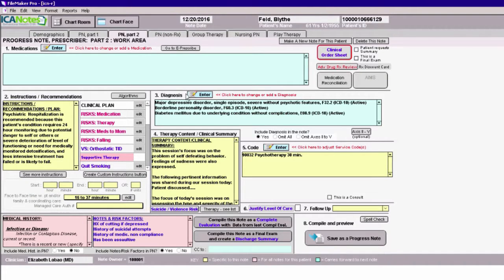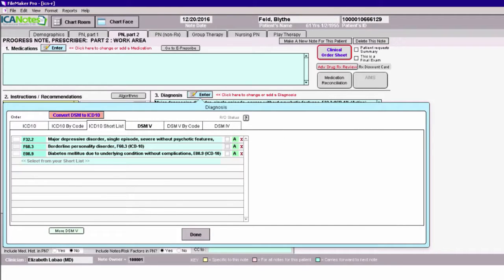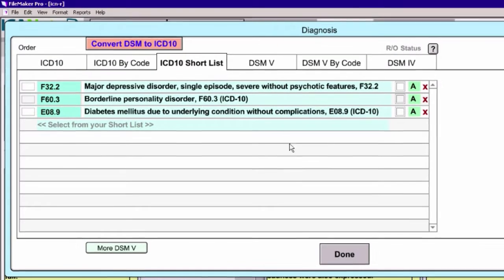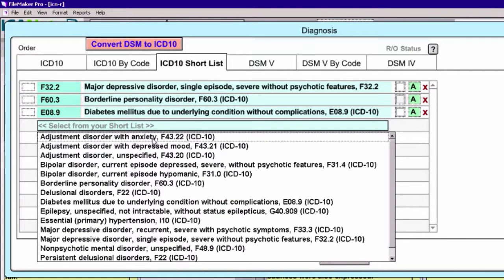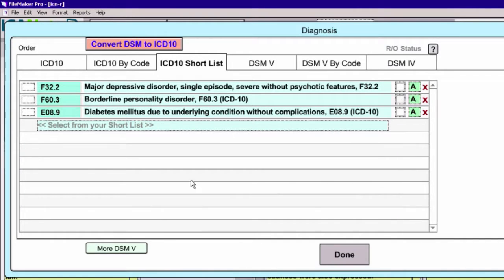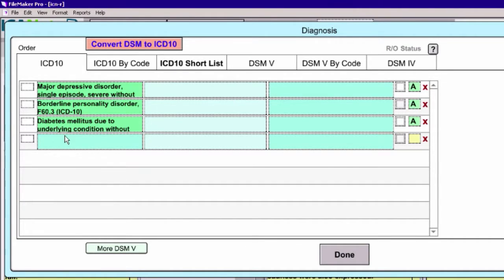Pretty straightforward here. Your diagnosis has come forward from the initial assessment, but you can tweak this from inside this note by clicking the Enter button to expand this field. I'm just going to bump this up a little bit so we can see it better. I have an ICD-10 shortlist that I built in Settings and Directories with my favorite diagnoses that I like to use, including psychiatric, medical, and social. I can pull diagnoses from there. I can come over here to my ICD-10 list and filter to put in a diagnosis.